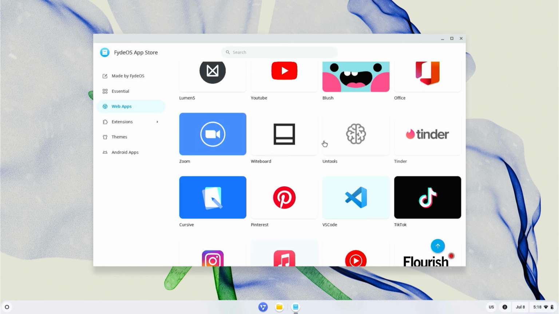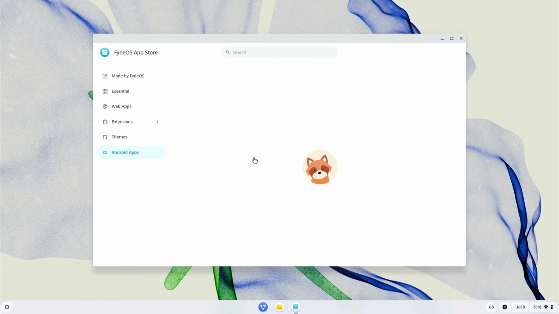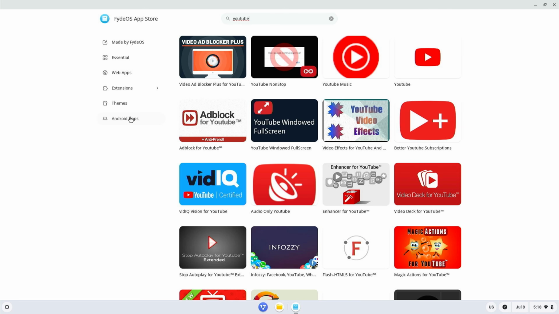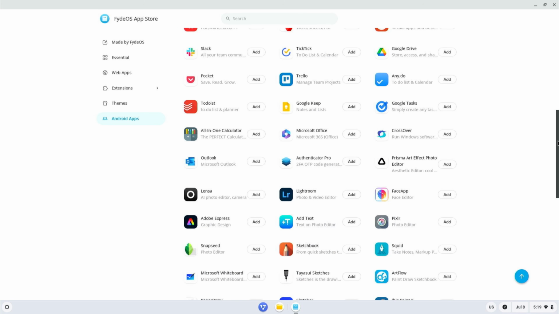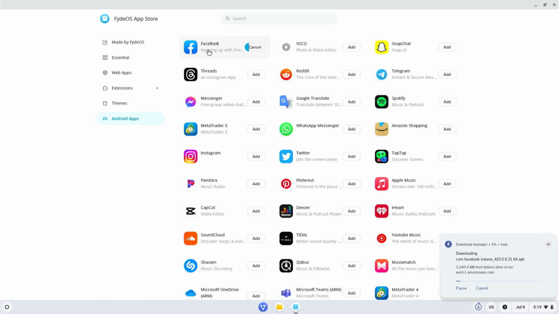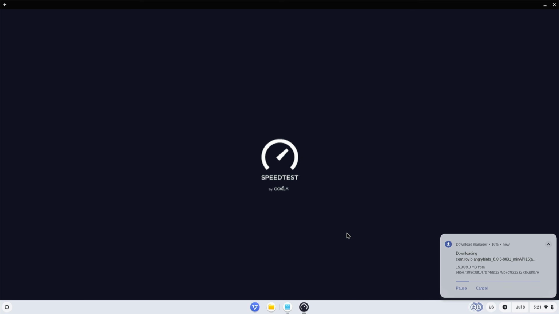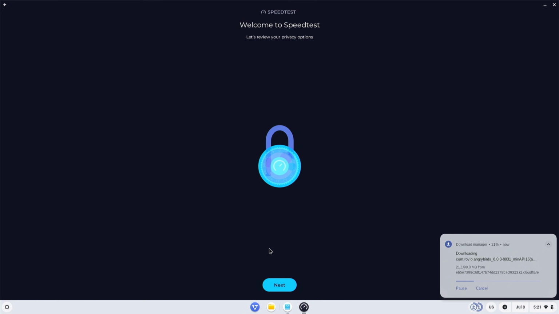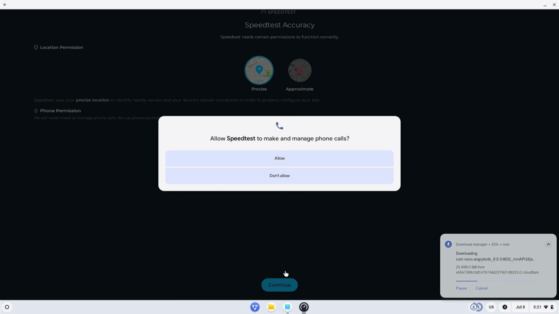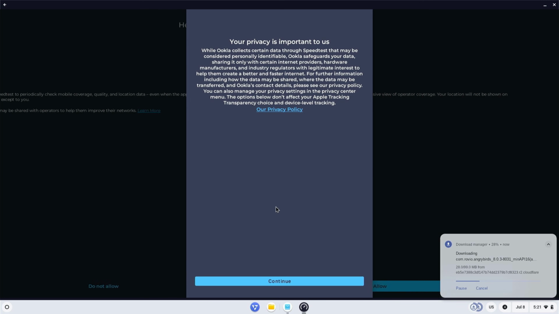Now let's switch over to the Android apps section. As you can see, there are plenty of Android applications available. You can install any of these apps directly on FydeOS and use them just like you would on an Android phone. For example, I'll install Speed Test. Once the installation is complete, I'll launch the application. And as you can see, the app runs perfectly on FydeOS. This confirms that Android applications work properly on this operating system without requiring any complicated setup. So, that's how easy it is to install and use FydeOS.